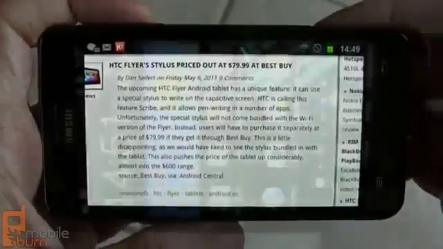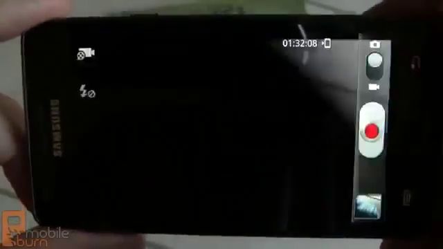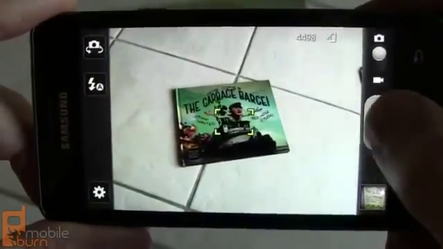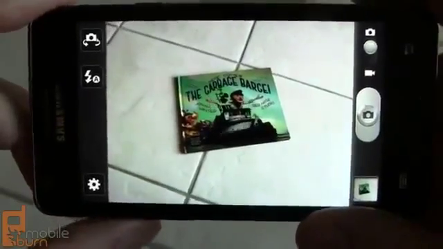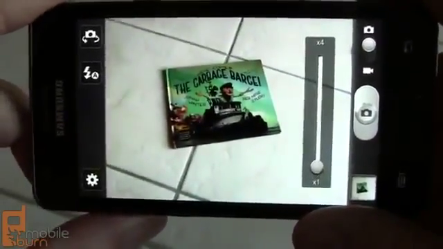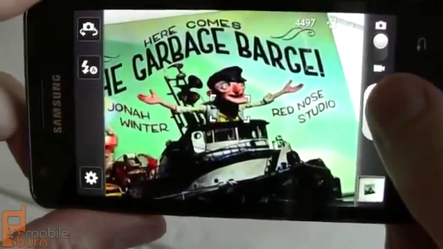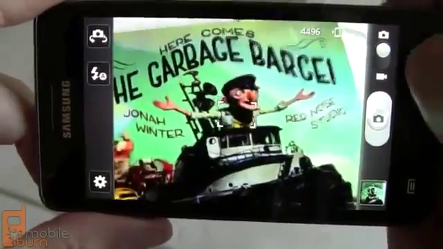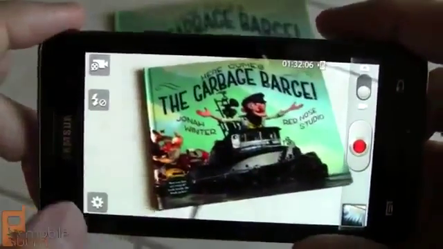I'll pull up the camera here. Camera works very well. Right now I'm in video camera mode. Just flip that switch to go to still camera. Nice and sharp picture. Here's the digital zoom. Eight megapixels, and of course we have the video recording capability.